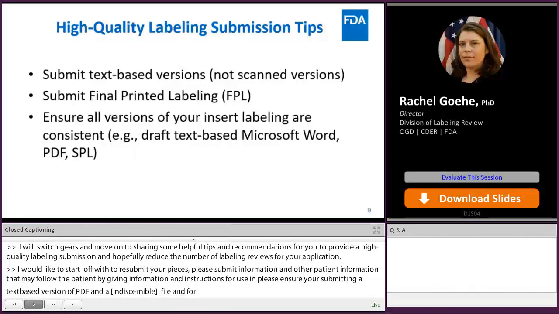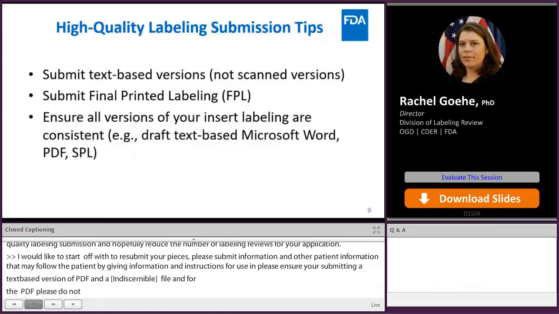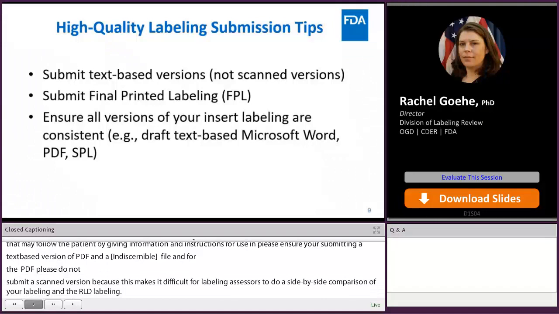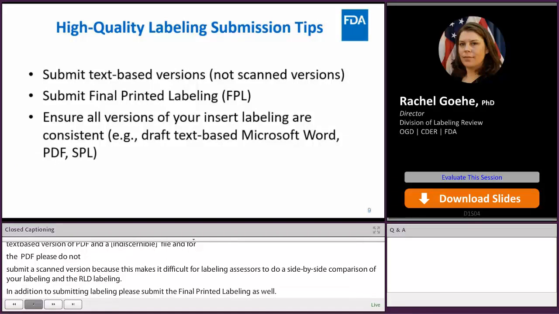In addition to submitting draft labeling, please submit the final printed labeling as well. And ensure all forms of labeling pieces are consistent. Quite often we see that information in the draft labeling, final printed labeling, and/or SPL are not consistent and that there are discrepancies.